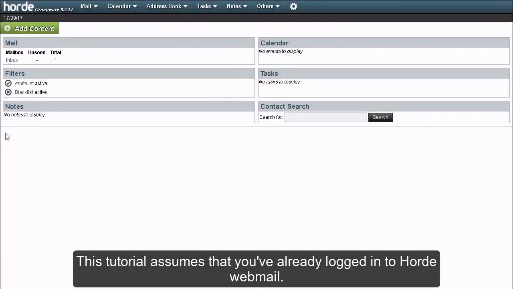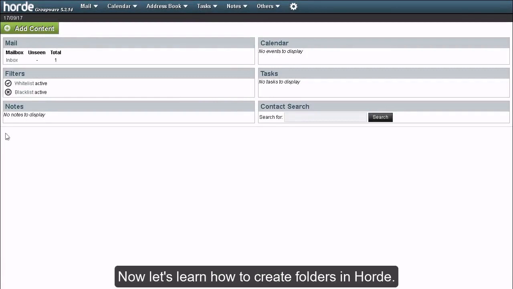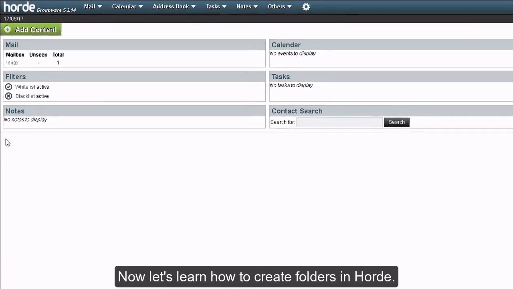How to create folders in Horde. This tutorial assumes that you've already logged into Horde webmail. Now let's learn how to create folders in Horde.